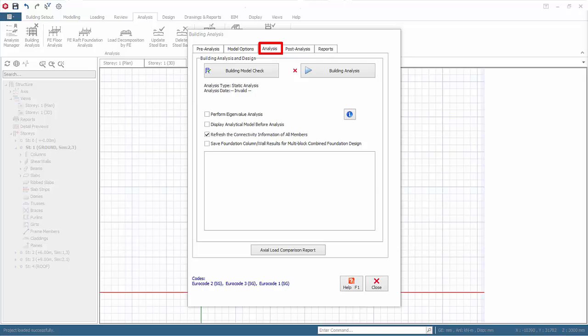Go to the Analysis tab. Build Model Check. The Building Model Check will check for possible modeling errors or mistakes. Since we have already run this process, we will not repeat it.